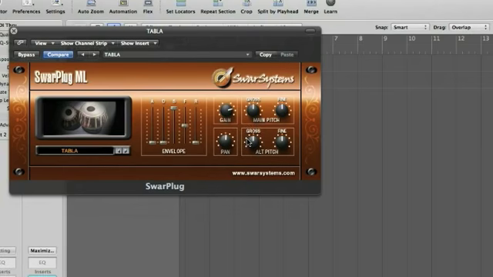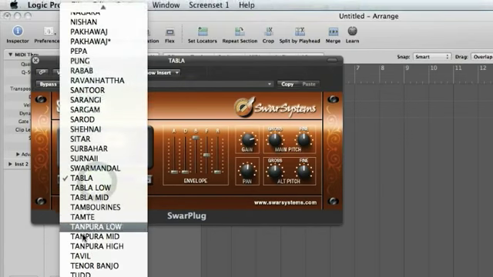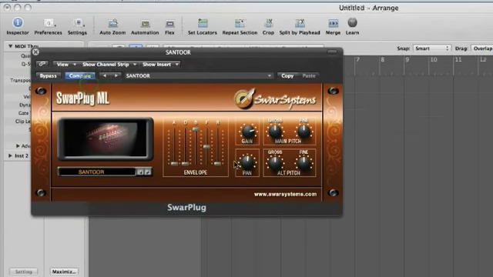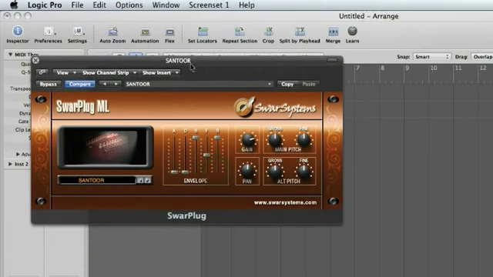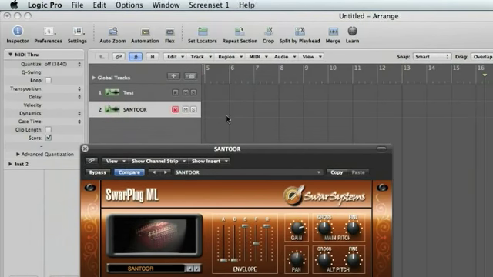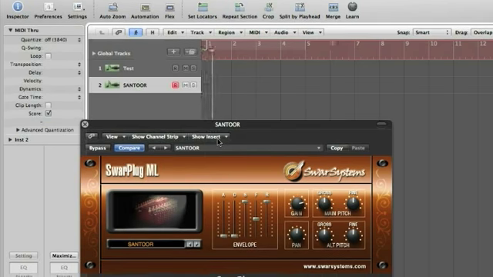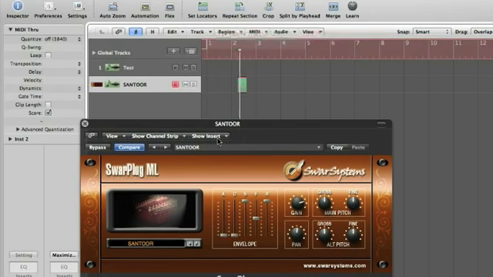Okay, now let's start with it. I'll first add a very beautiful instrument called santoor, which is basically from the northern part of India, Jammu and Kashmir. Okay, as you can see, now that I have santoor in SwarPlug, I can now play it from my external MIDI controller.